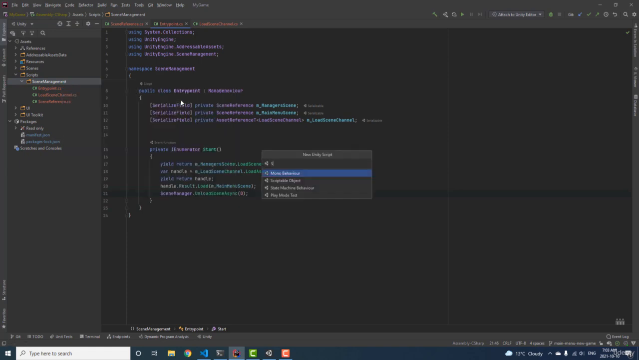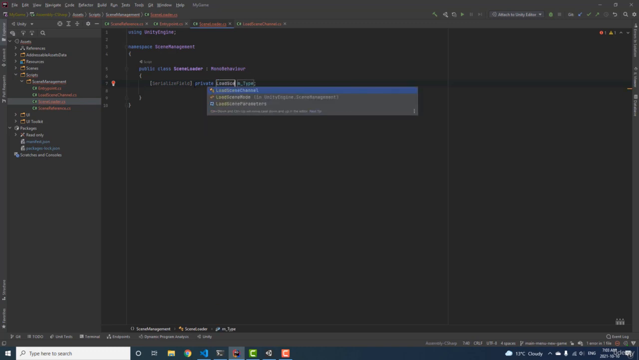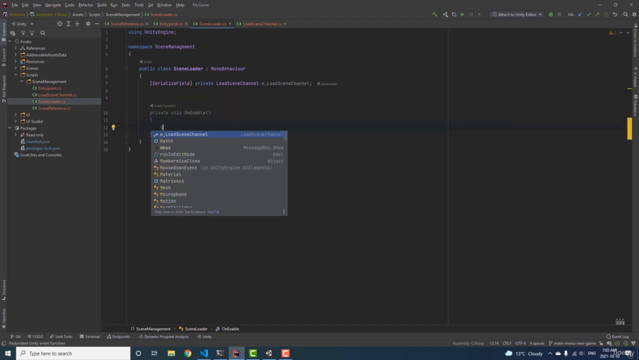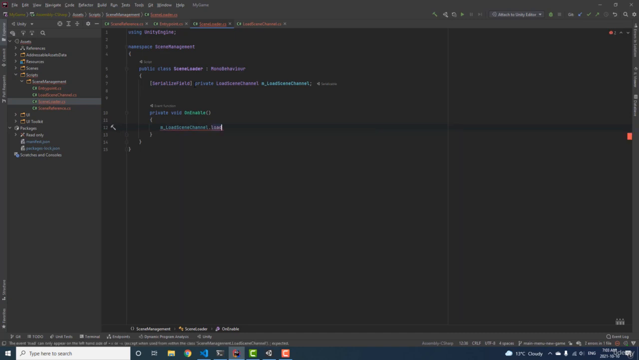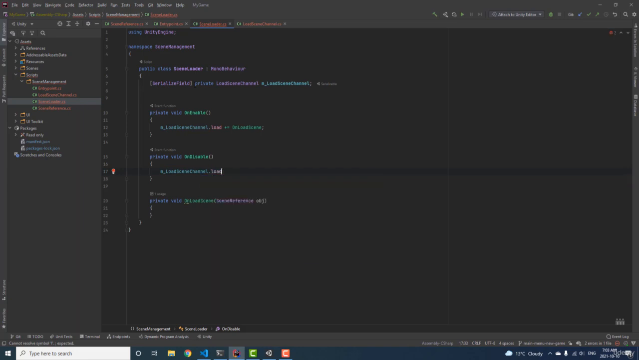Now we're going to create a new Unity script called scene loader. Then we're going to create a variable to store our load scene channel. And here you can use an asset reference, but so long as the other one is using one, we can get away with it. And so in our onEnable and onDisable functions, we're going to listen for the load event. And when it's called, we are going to load our scene.